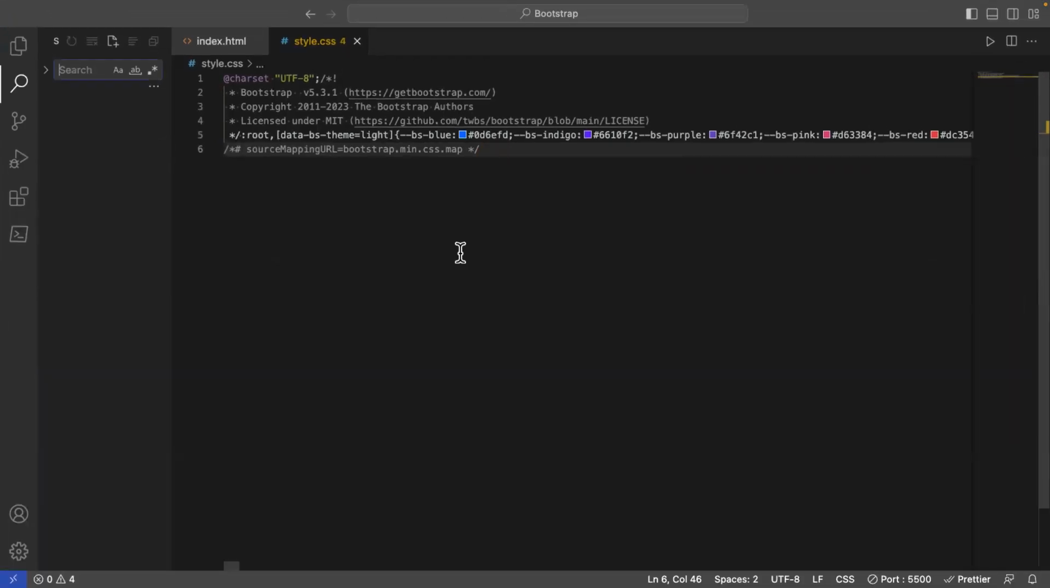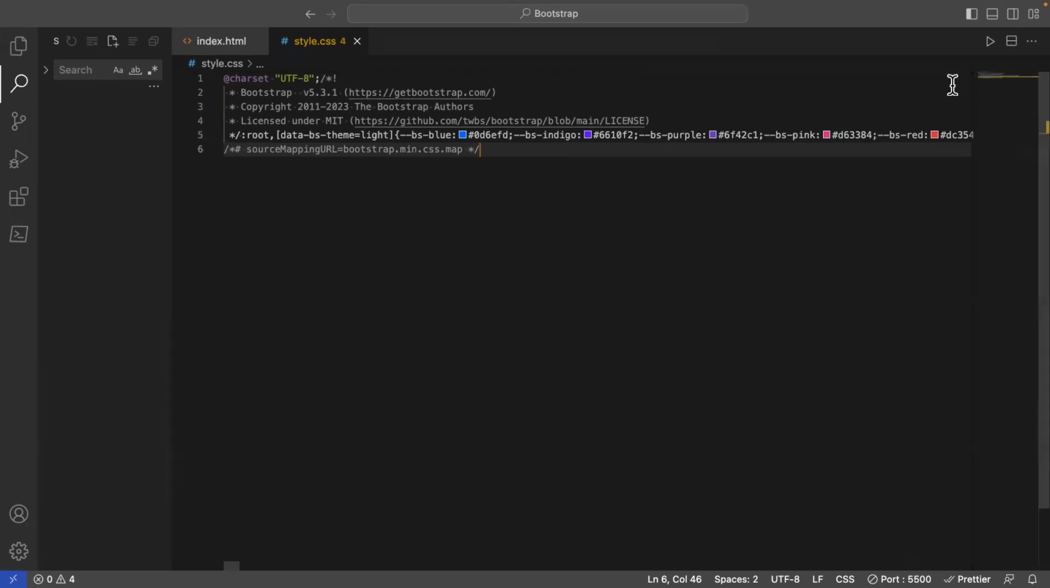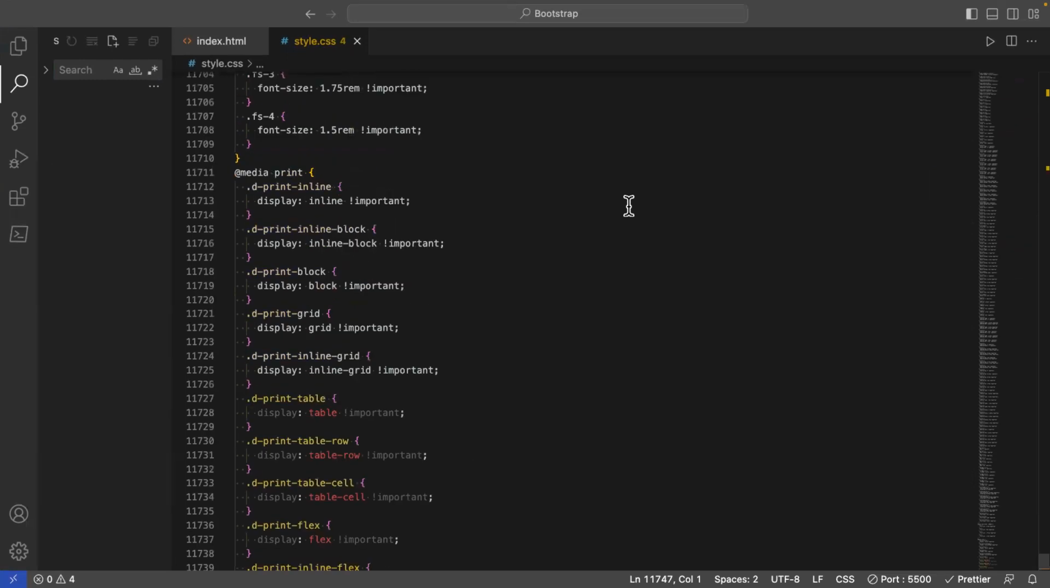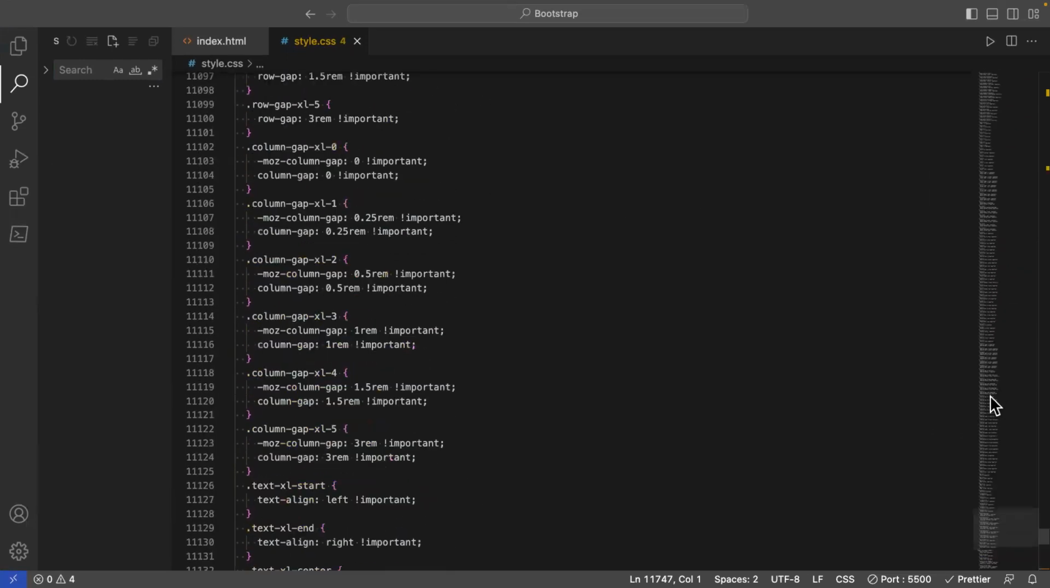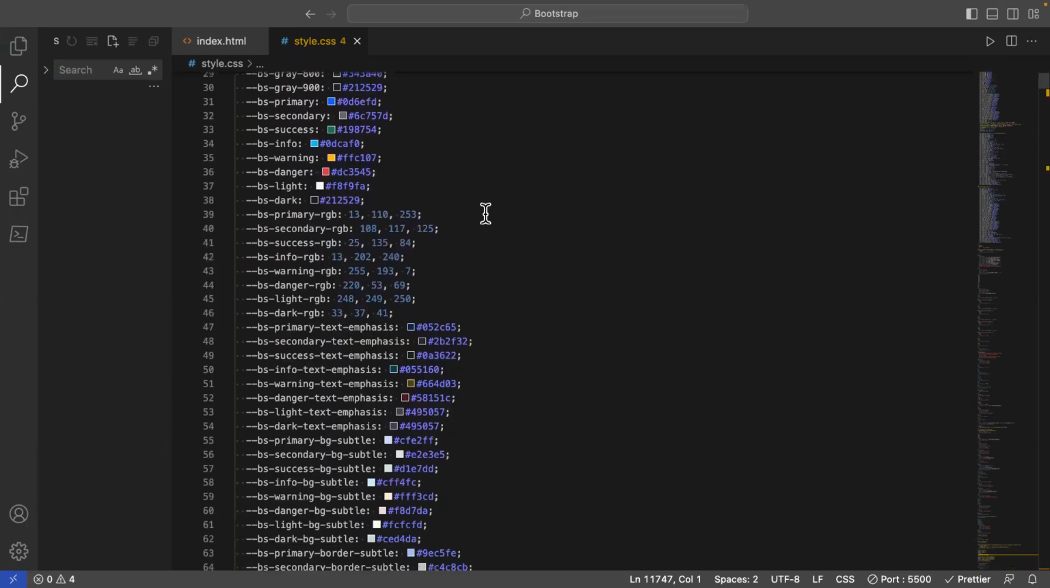Hold on. Format document. What happened to my shortcut? Okay. I am a little rusty. So my shortcut, I did forget. Shift Option F for Mac users. It's okay. Let's look at what we see here now. Oh, okay. So we have a huge CSS file.